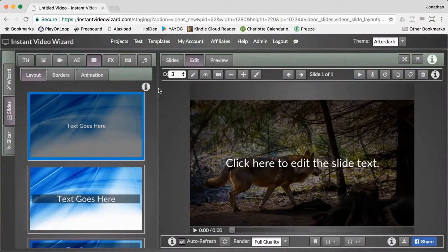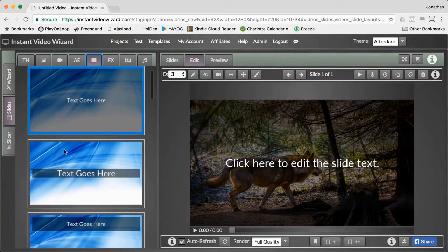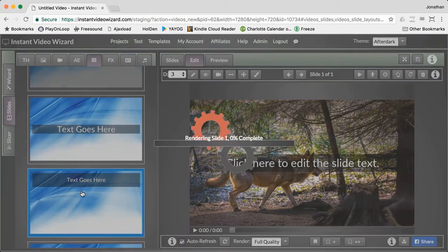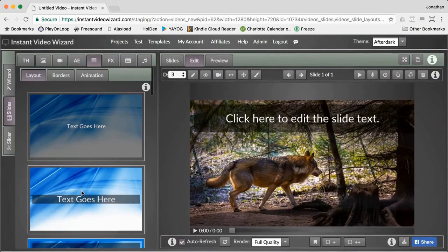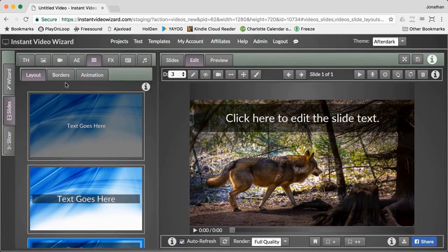You can make a variety of adjustments to the look and feel of a slide from the Formatting tab. First, you can change the layout of the text on the slide from the Layout sub-tab. Simply click on the layout that you wish to use for the text on the slide. There are a variety of layouts available.